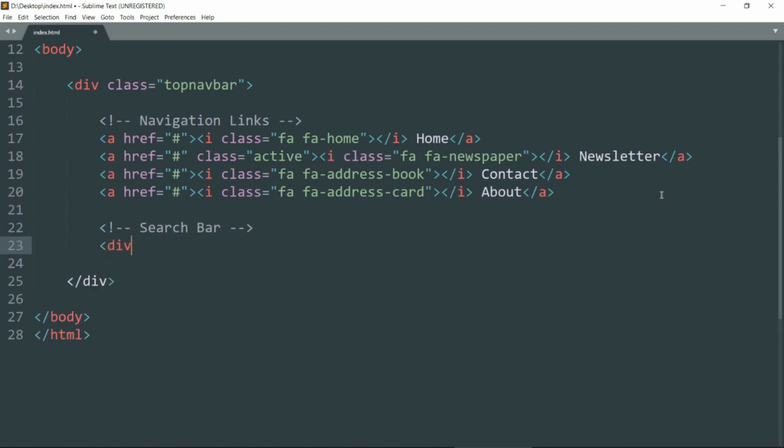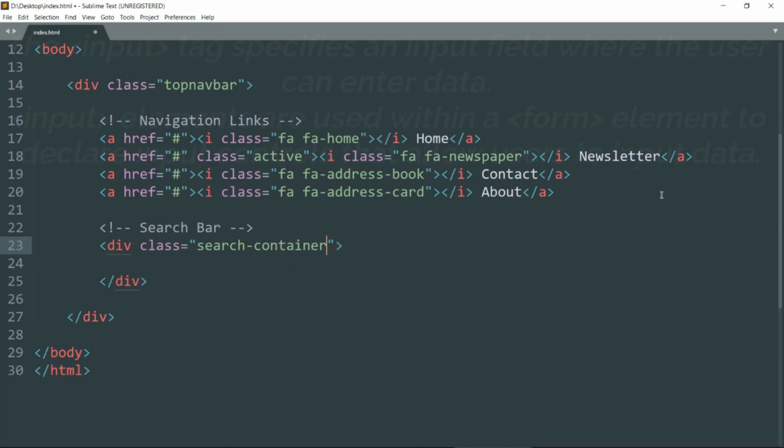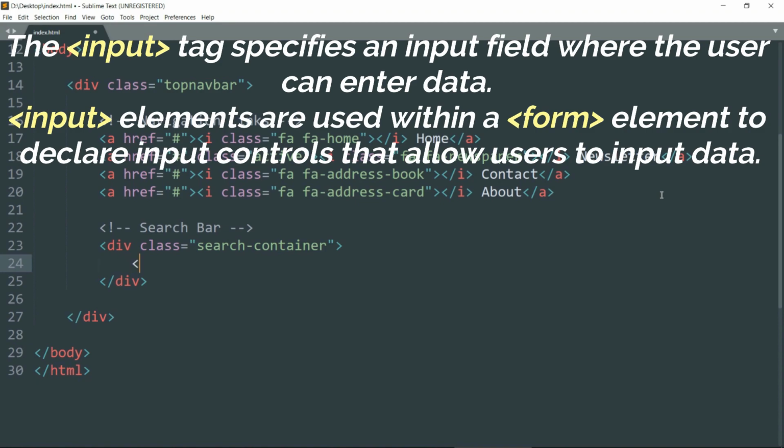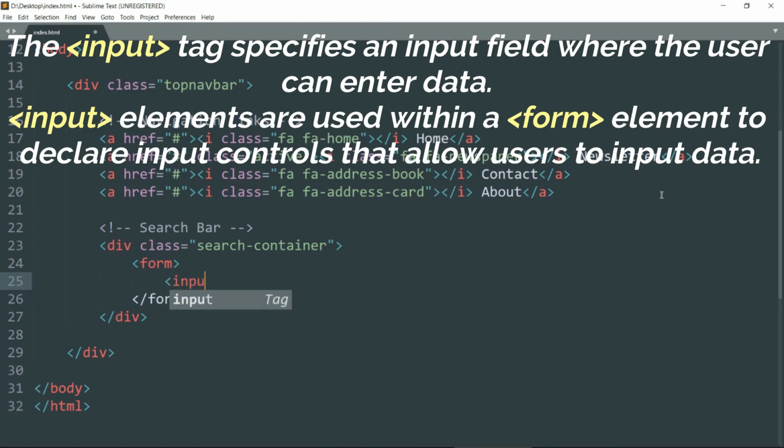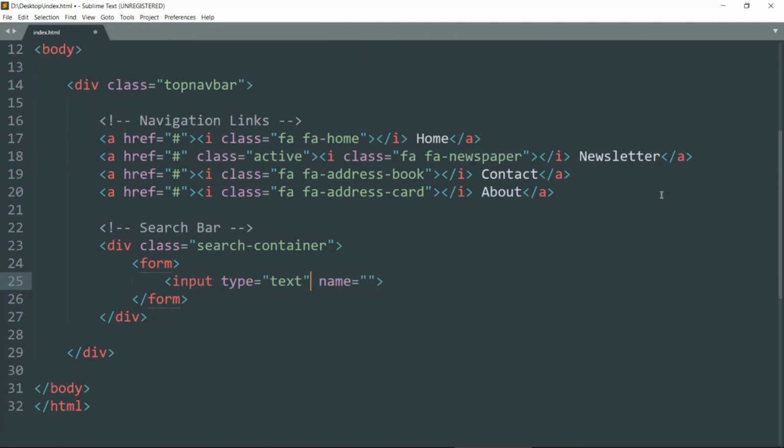Start with the div element and class search-container. Then create a form tag, get inside it and create an input tag, type text, name search, then placeholder search, and whatever we write in the placeholder attribute is displayed in the box by default.